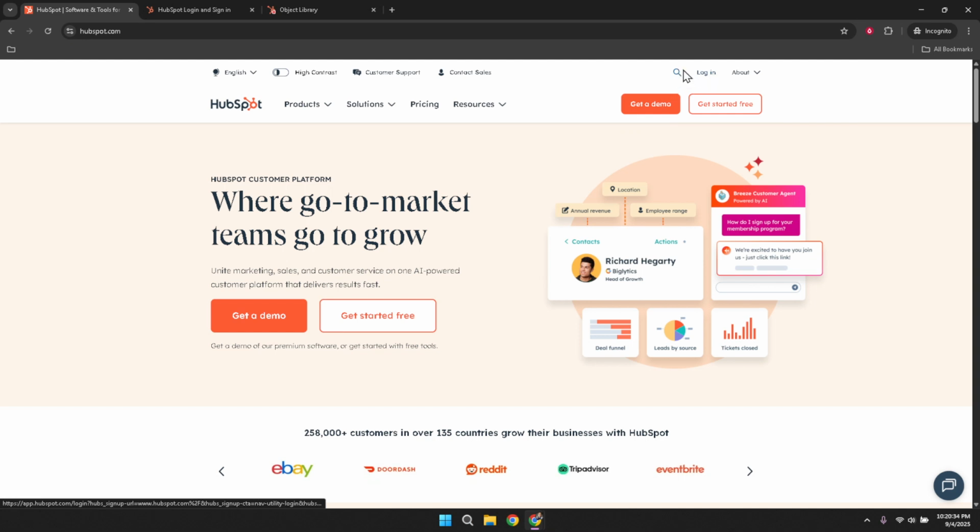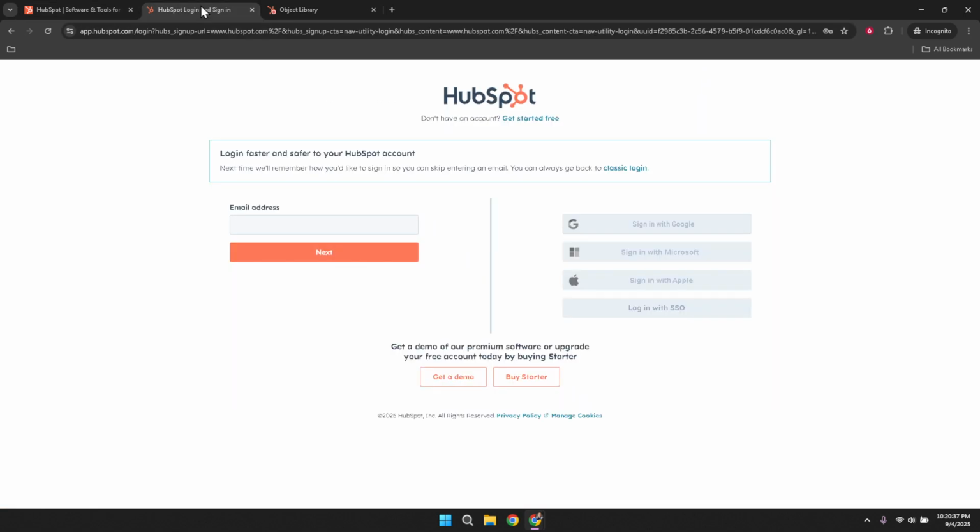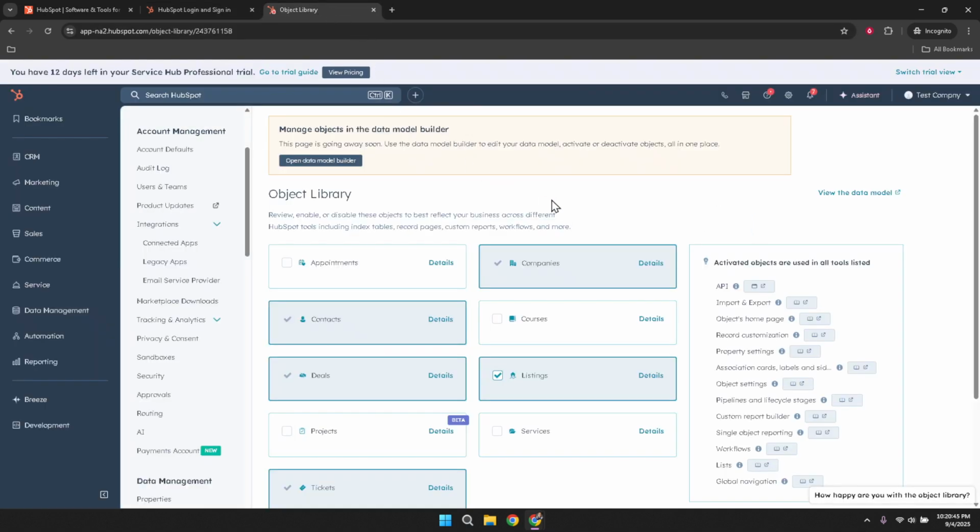This will direct you to the login screen where you'll need to choose how you want to sign in. For many of us, the easiest option will be to sign in with Google. So click on the Sign in with Google option. If you have multiple accounts linked to Google, you'll need to select the appropriate account that you want to use for HubSpot.